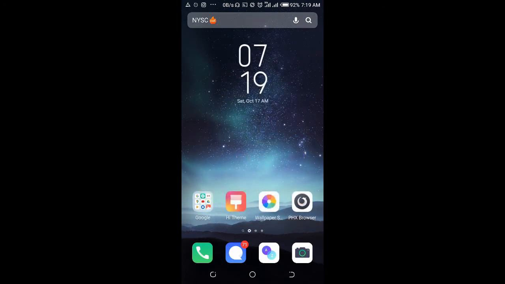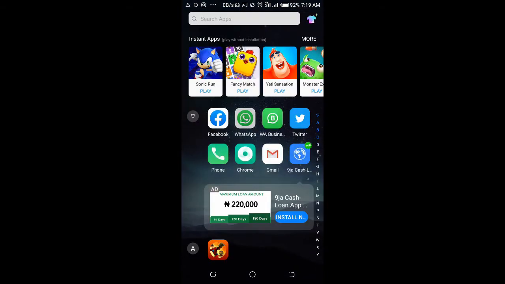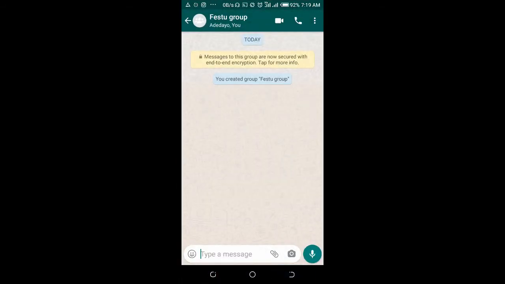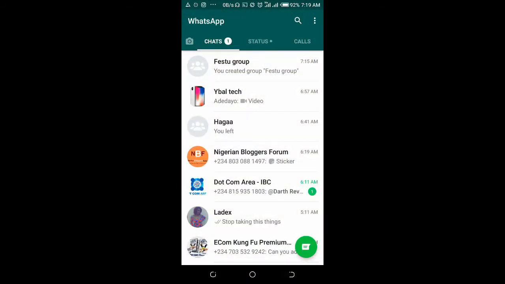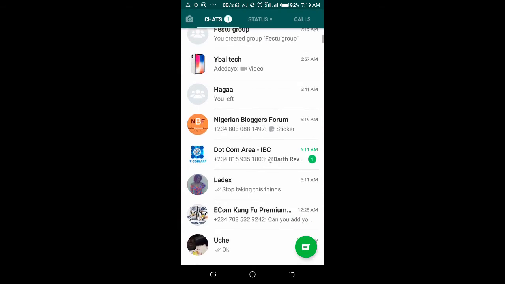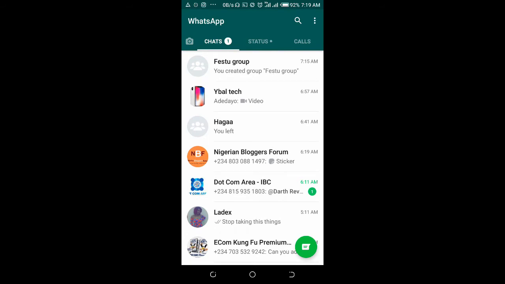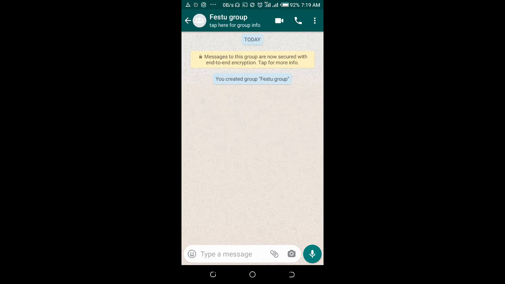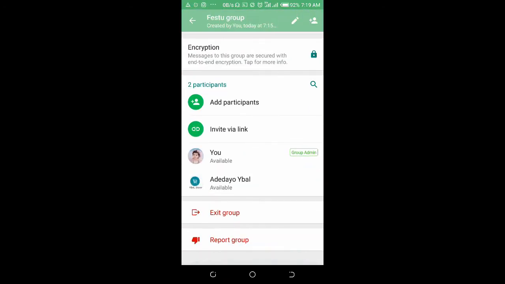So to delete a WhatsApp group, firstly, open your WhatsApp. When you are done opening WhatsApp, click on the WhatsApp group you want to delete. So here is the WhatsApp group. Click on the group name, then scroll down.